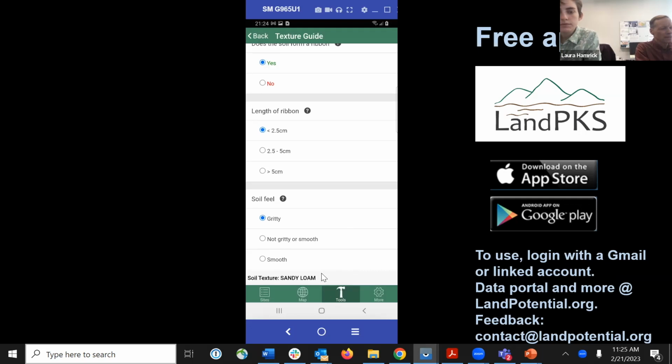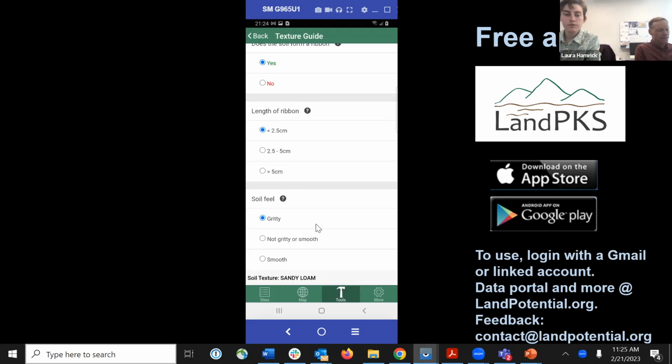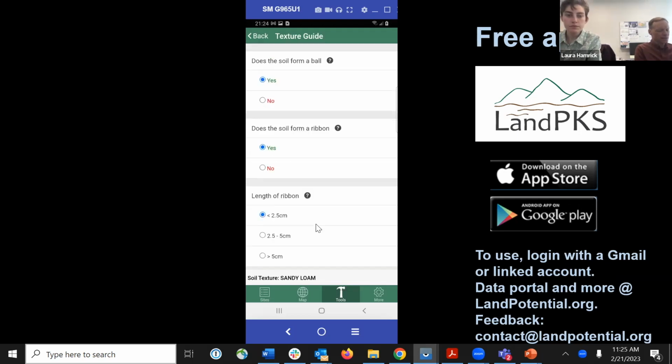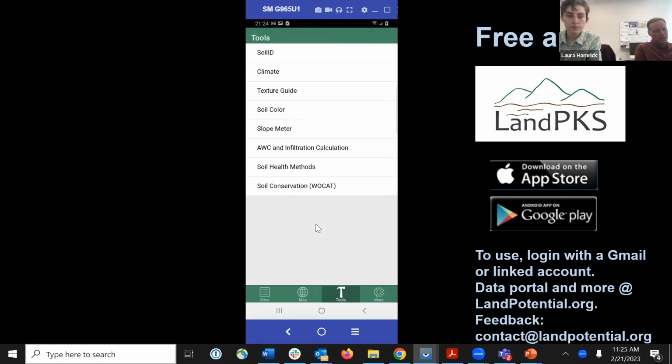So it came up with a sandy loam here. And so then I can use that texture and put it into whatever function I'm using. So it hasn't recorded anything. Same with soil color, the slope meter, etc. And I would encourage you to simply just open up the app, click on tools, and you can play around with any one of these functions.